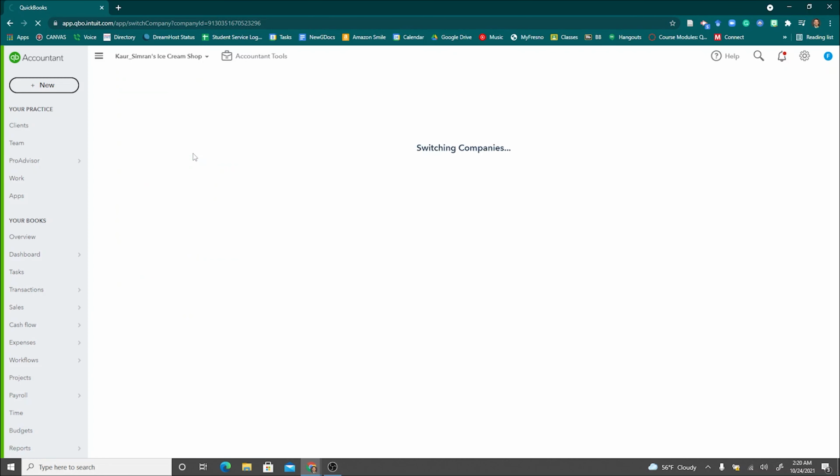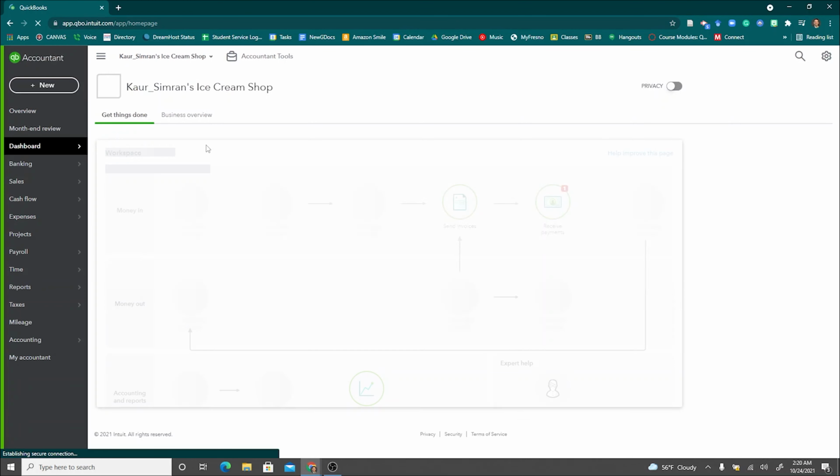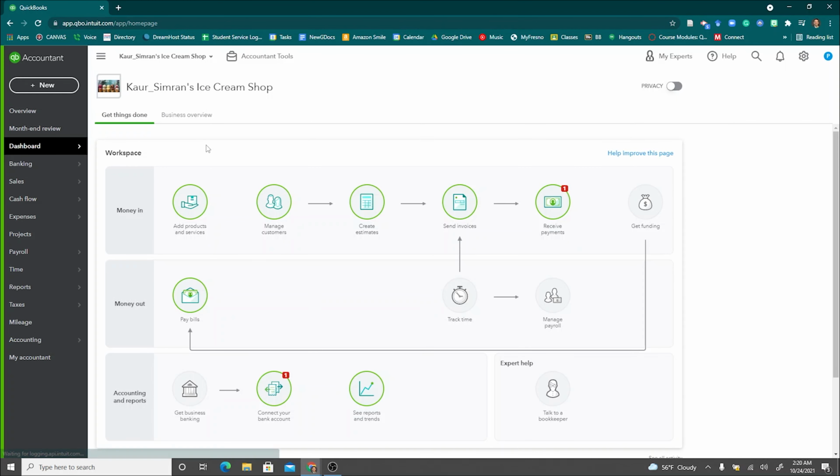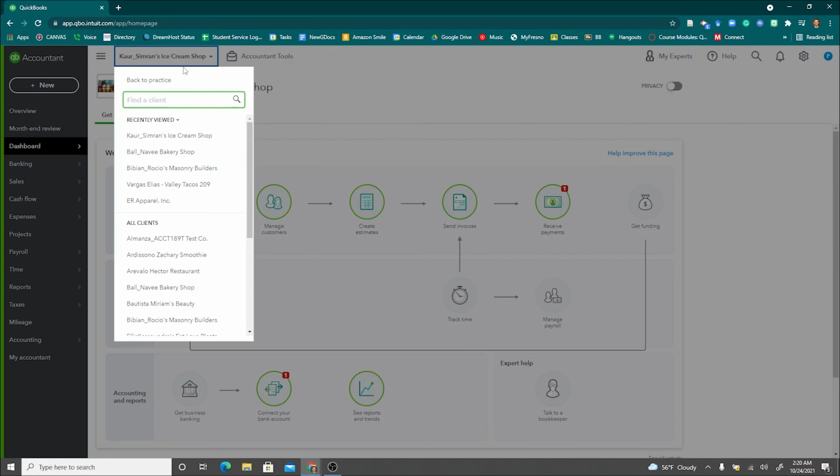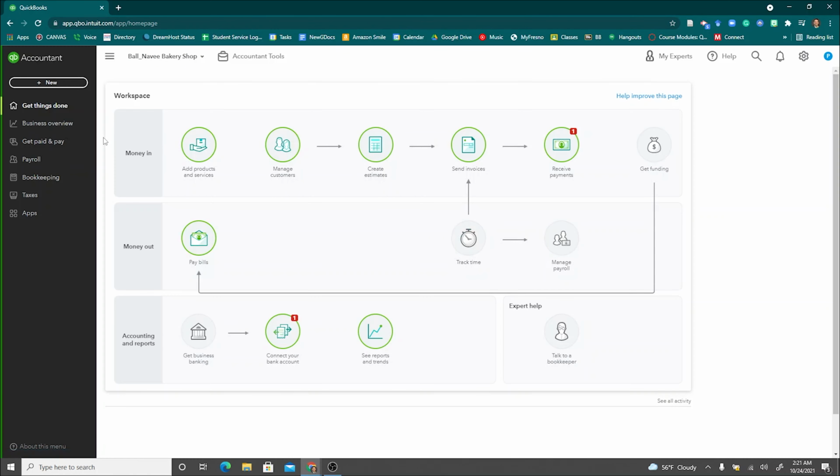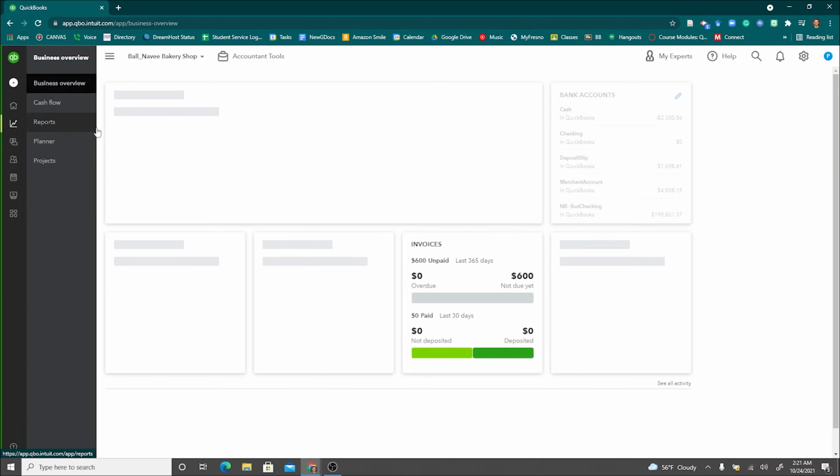For that, I'm going to take one of our clients, which is a student fictitious business that I can display in here. And this is the interface for QuickBooks Online. Now, from here, let me switch to a different shop. In here, I may be able to look at my business overview, and from here I'll have access to reports.